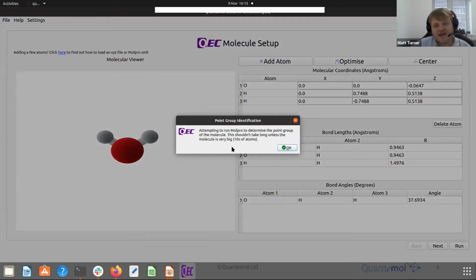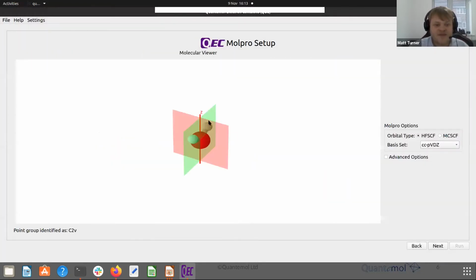So for this bit, this is another key advantage of Quantemol-EC. This is where we do the automatic symmetry calculation. So this will calculate the symmetry of the point group, so you don't need to input it yourself. It'll just do a very quick MolPro calculation to work out the point group of your molecule, which again just makes the whole thing easier to do, so you don't need to worry about working that out for yourself. So you click OK on that. That'll be very quick as long as your molecule is not massive. And then it will tell you your symmetry down there, which you can check you agree with. And it will show you your planes of symmetry.